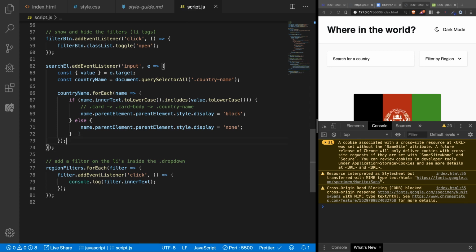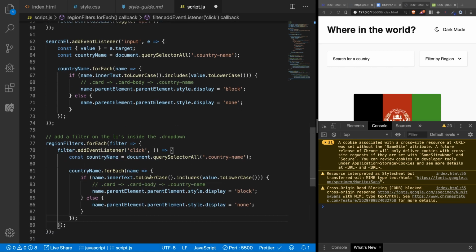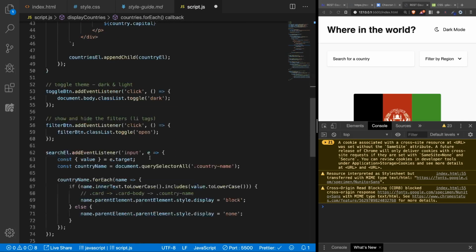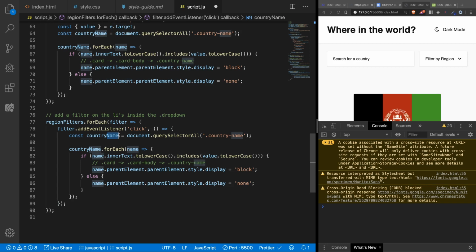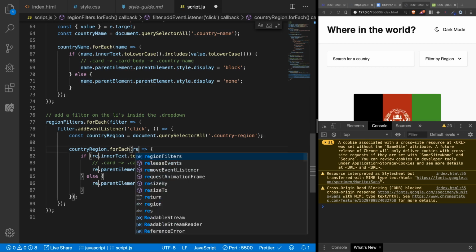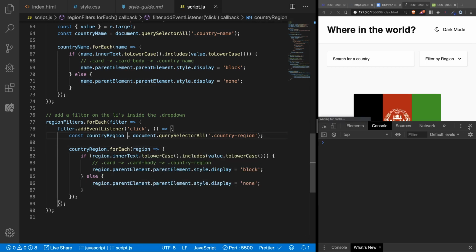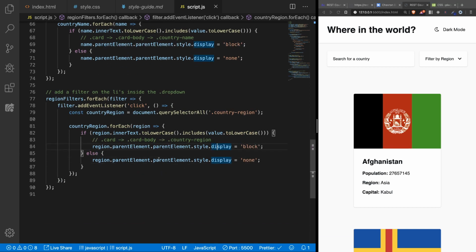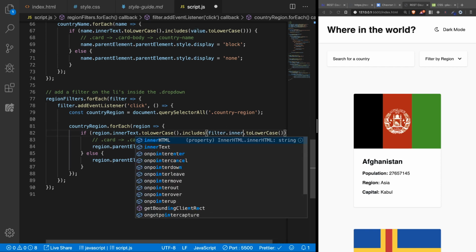We need to do pretty much the same here. So we take all the country, but this time country regions. So country region, this will be region, and this will be region. So we pretty much did this. Let's see. But we don't have value here, but instead we have filter inner text.